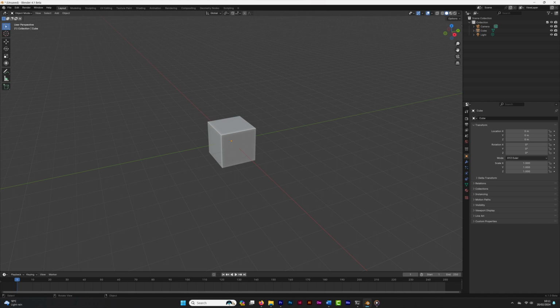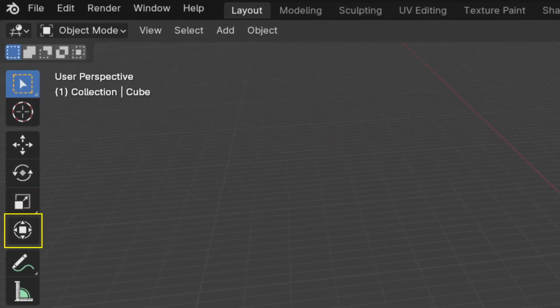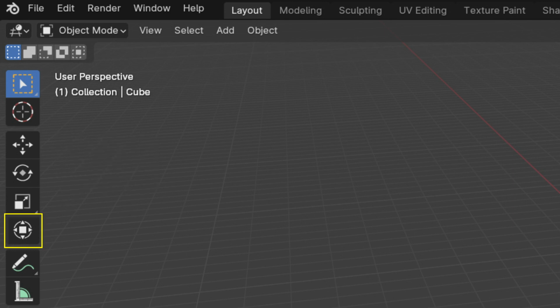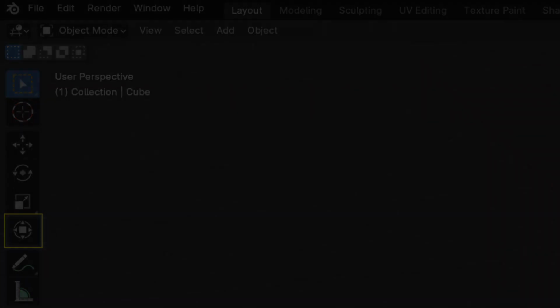The next entry in the Object Mode toolbar is the Transform tool. This is going to be a very short video, because all the Transform tool does is combine the Move, Rotate and Scale tool that we looked at previously into a single gizmo.